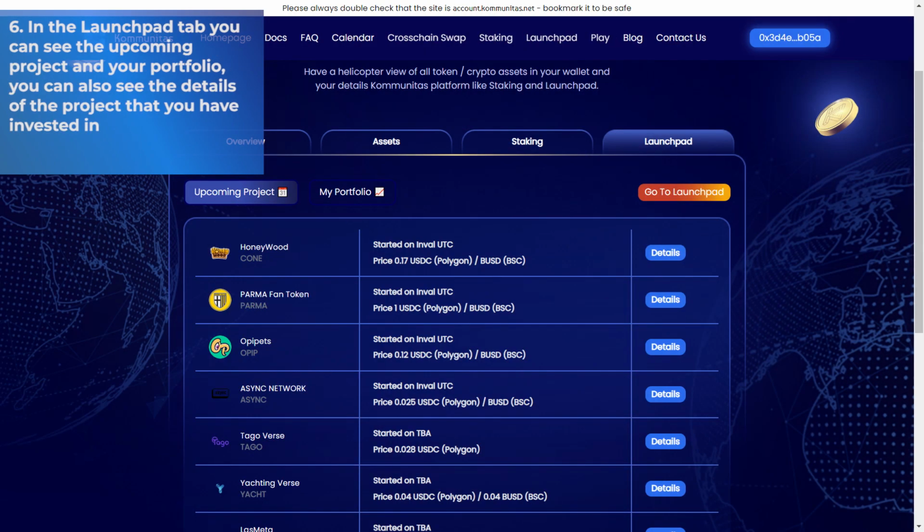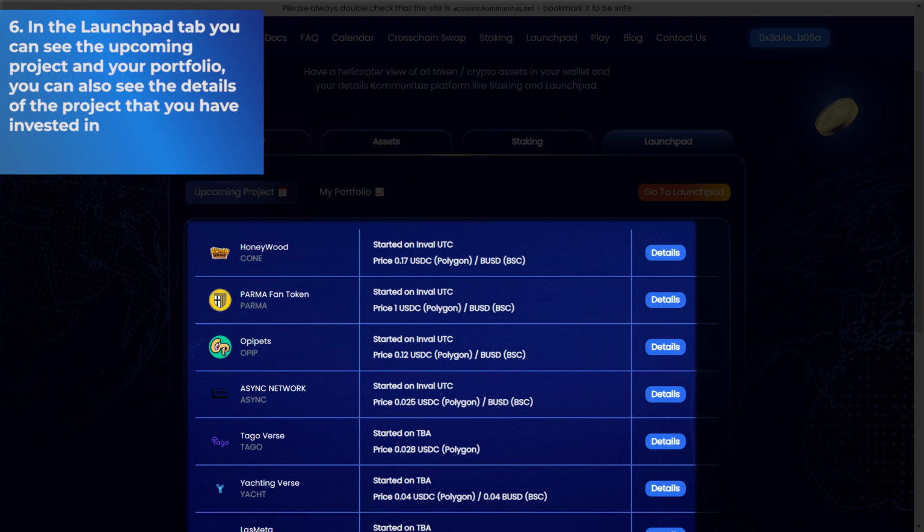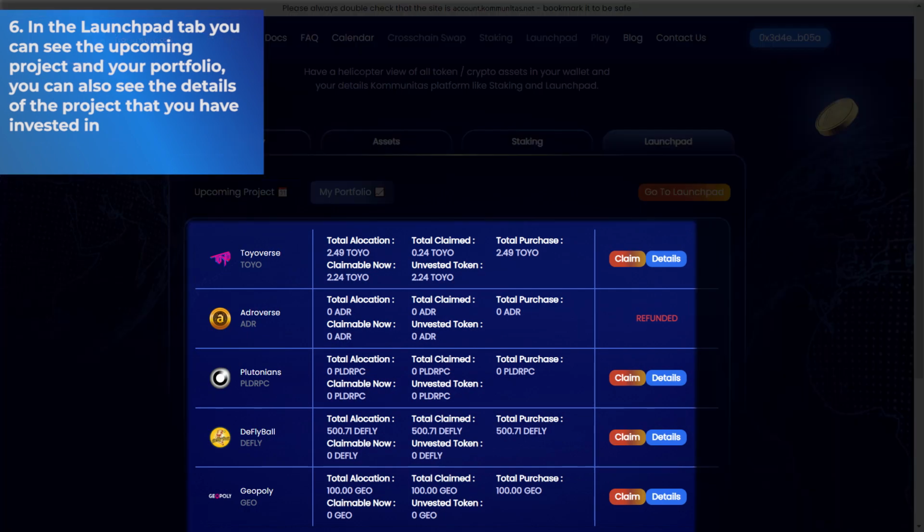6. In the Launchpad tab, you can see the upcoming project and your portfolio. You can also see the details of the project that you have invested in.